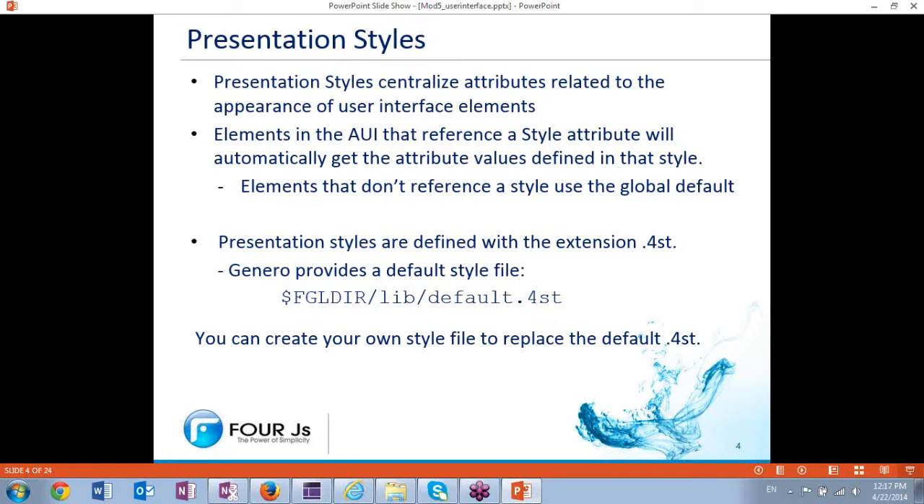So presentation styles is the first resource file that we've talked about. Resource files all have their own different extensions, and so for presentation files, it's a .4st, short for style, I suppose. So notice the default style file that comes with your Genero installation is in this FGLDIR, that's your BDL installation directory, under the lib subdirectory. You can also create your own presentation styles file.